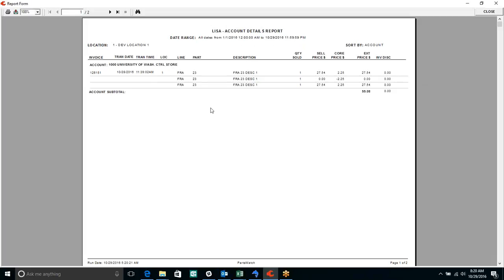And what's nice, in addition to listing the parts, it only has the quantity sold and the sell price, the core price, the extended price, and any invoice discounts that you might have given that customer. It doesn't show your gross profit margin. So you don't need to send this report to Excel and make any edits. You could actually send a copy of this report in a PDF format or paper directly to the customer.